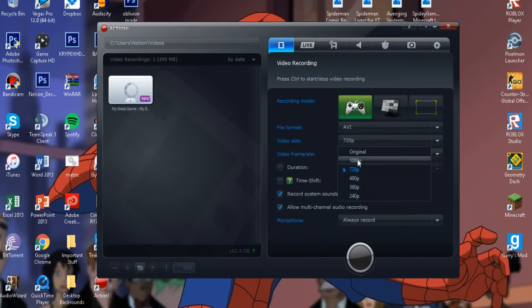For your video size, if you want to record in 1080p, you can, but it's not suggested. So you should record in 720p. Next here, for video frame rate, if you want to go up to 60 FPS, you sure as hell can, but like I said, for low budget, low quality PCs, stick to 30 FPS.